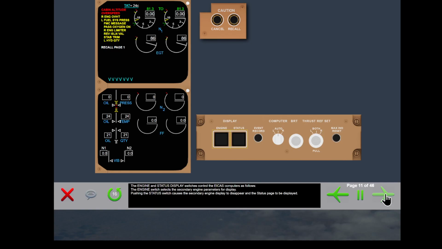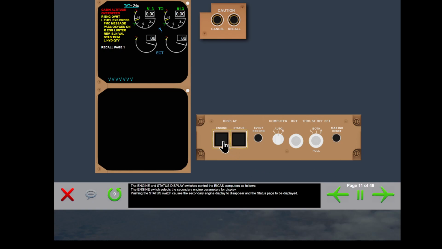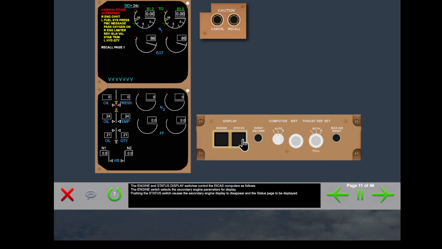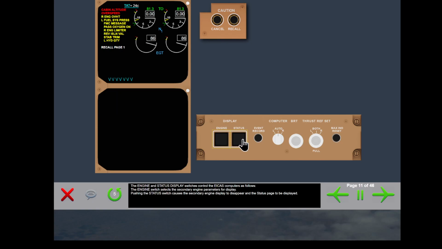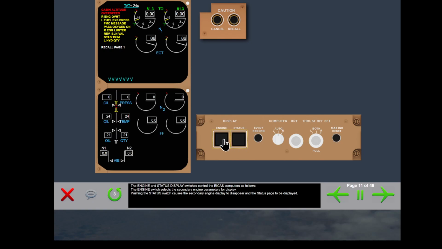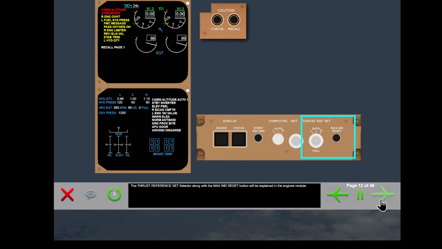The engine and status display switches control the EICAS computers as follows. The engine switch selects the secondary engine parameters for display. Pushing the status switch causes the secondary engine display to disappear and the status page to be displayed. The thrust reference set selector, along with the max indication reset button, will be explained in the Engines module.